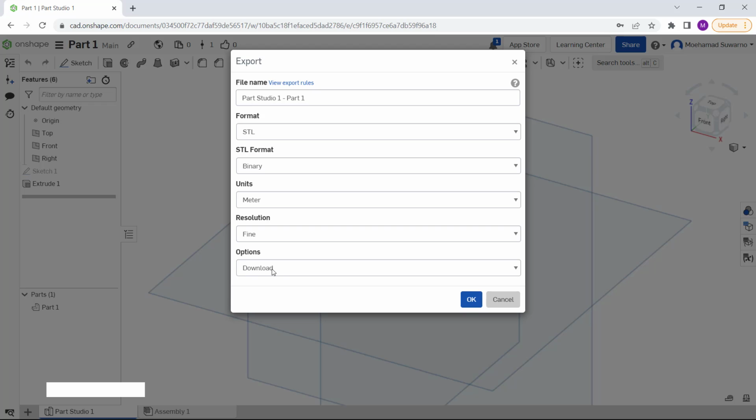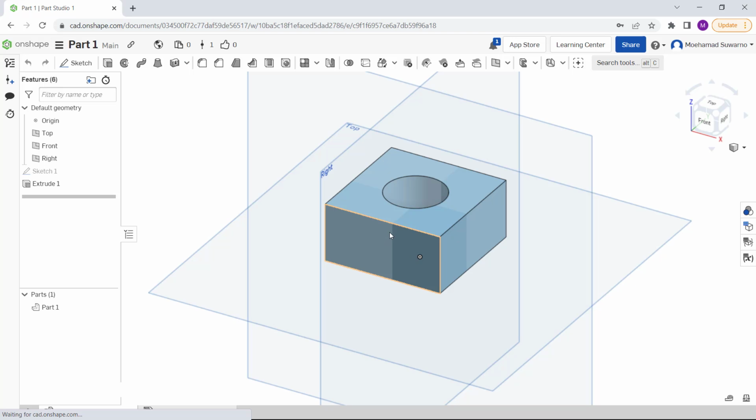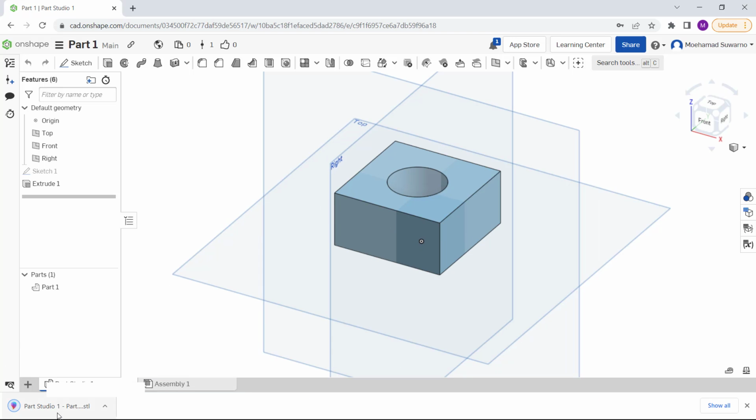Now for the download option, it will be automatically stored in your download folder. When you're done, you can click OK, and the browser will automatically download your files. You can see in here.